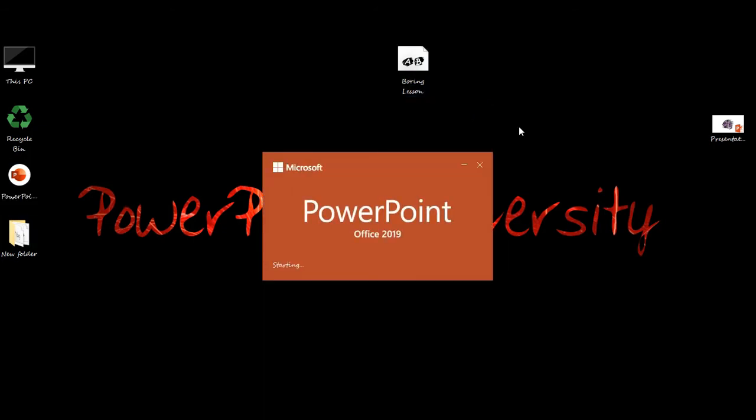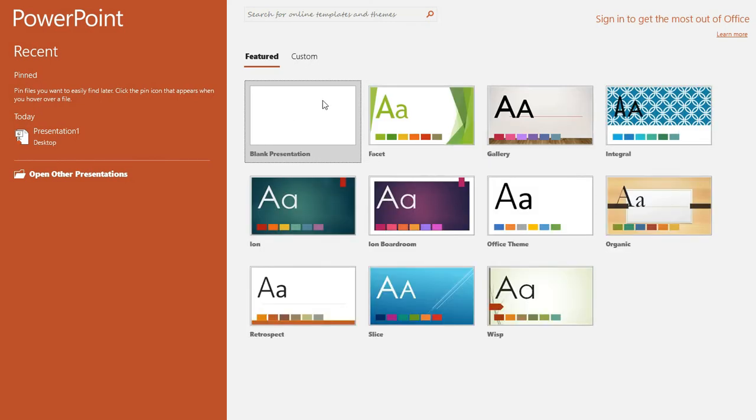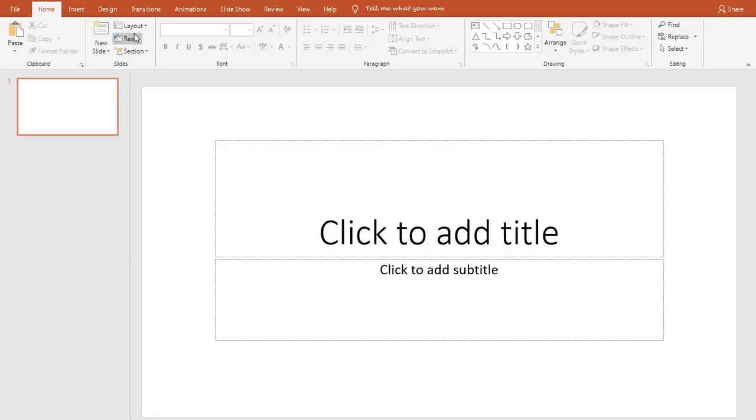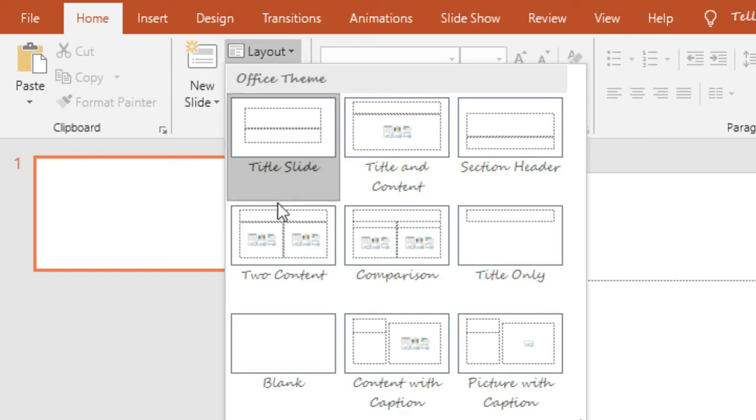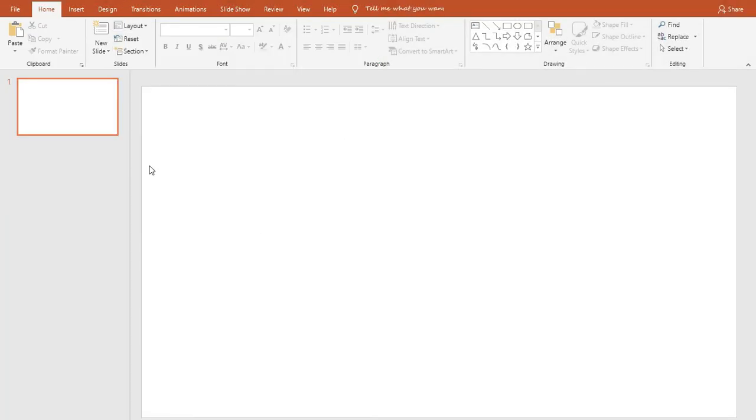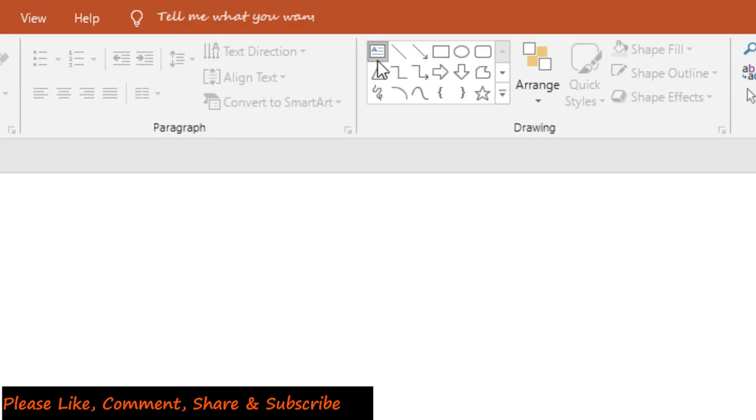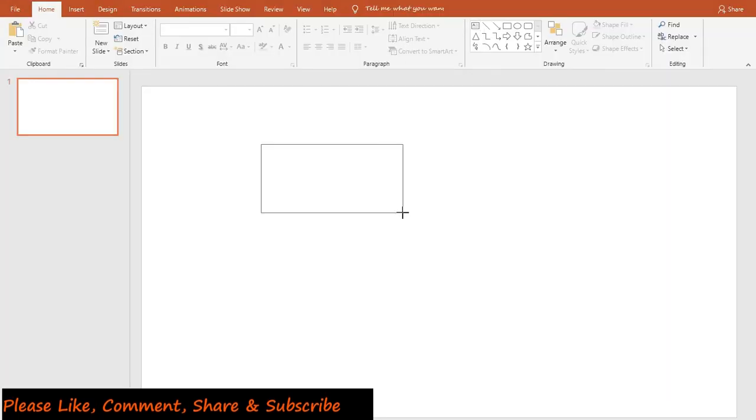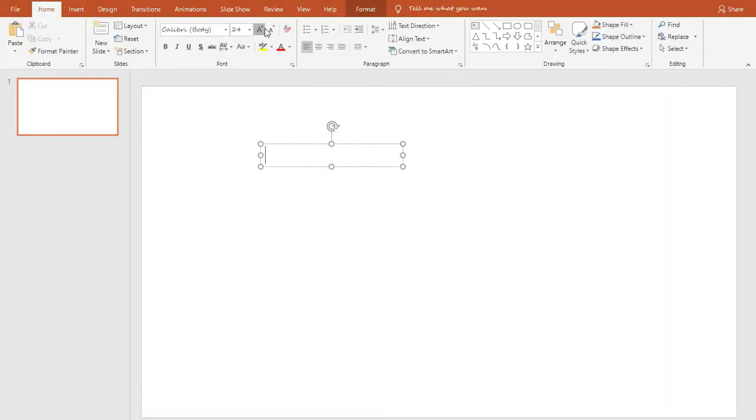Now open PowerPoint. Then open a blank presentation. Click on layout now. Here, choose blank. Well, we've to insert a text box. I'm increasing its font size.